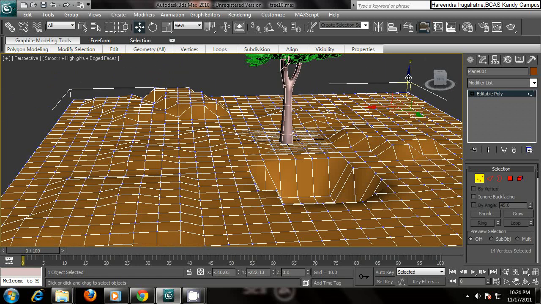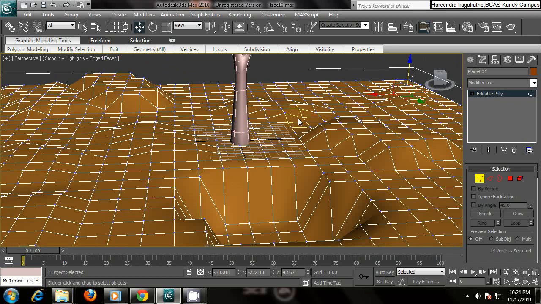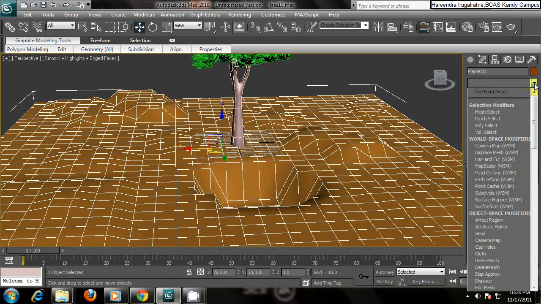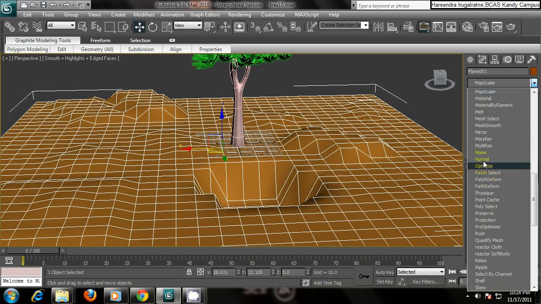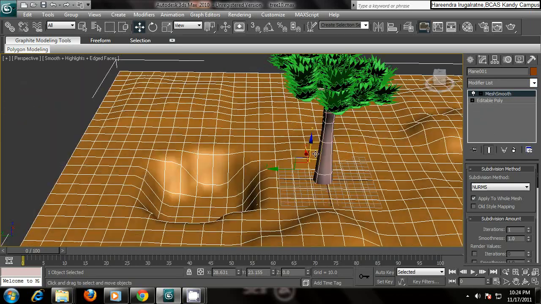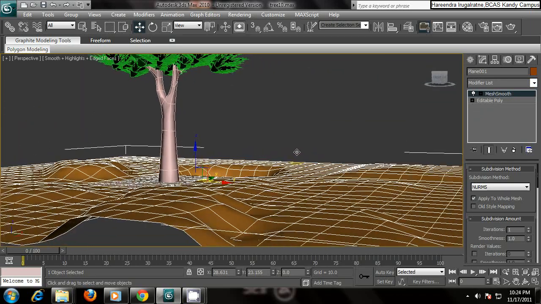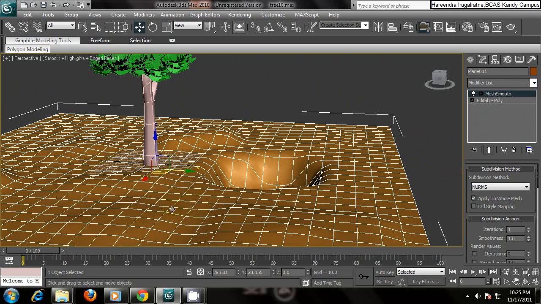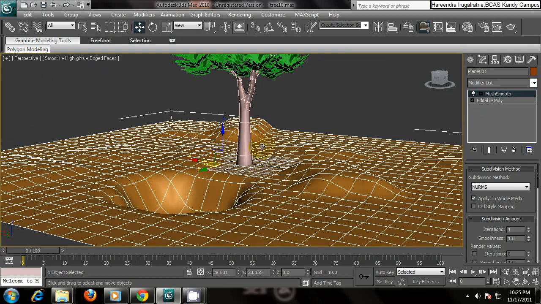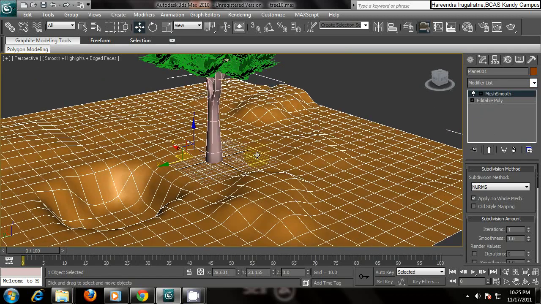So what you have to do is deselect everything. You have to click on the vertex again, so it will look like a normal plane. Select your plane, go to the modify panel, select mesh smooth, and your ground will be smoother. See, the hard edges have disappeared and your ground is smooth. Right, now this is how you build a simple terrain.